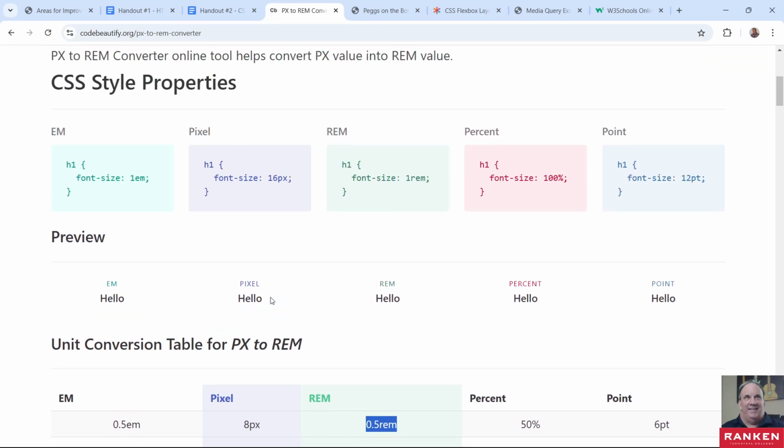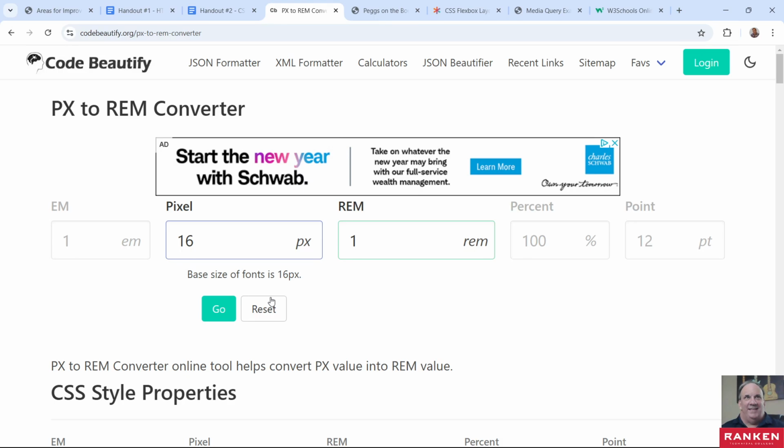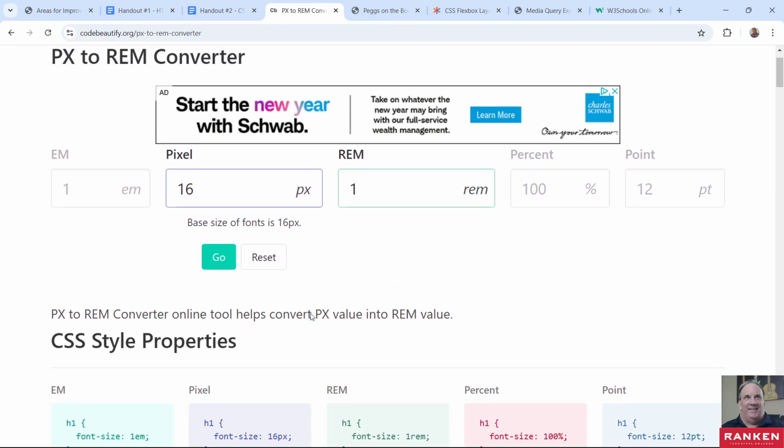So this is a converter. This is changing pixels to relative EM, right? And what you can do in here is, by default, your page layout is going to be 16 pixels, unless you end up changing that. If you change that, then that's going to change things. But by default, it's 16 pixels, right? And 16 pixels is 1 REM, right?